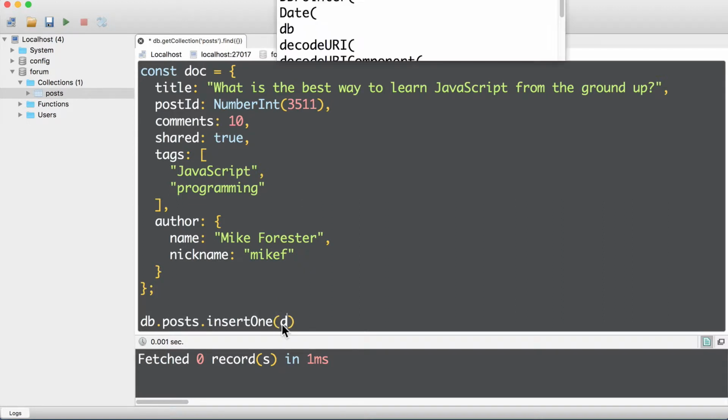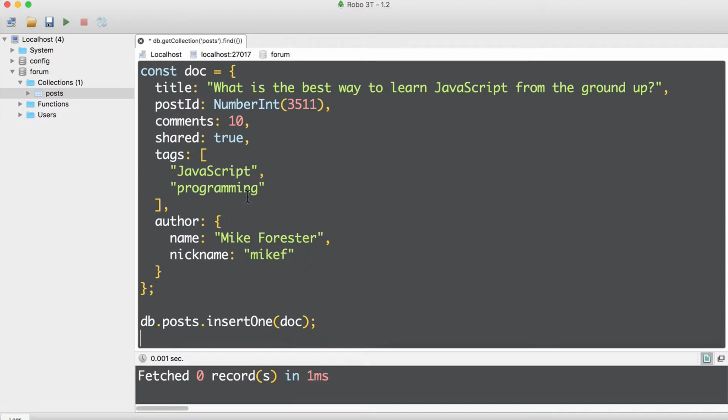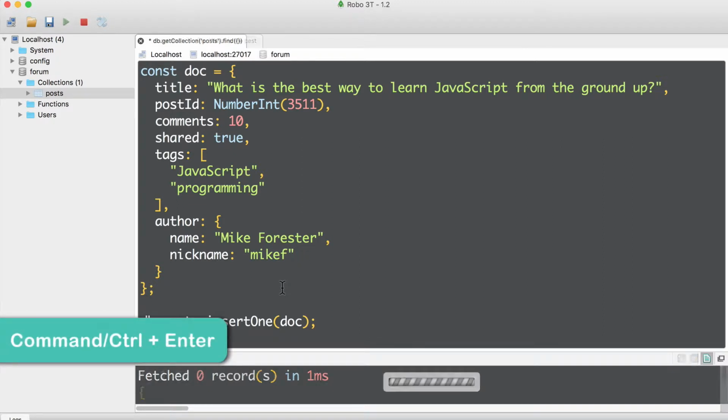And then db.posts.insertOne and simply doc here in the parentheses. You can add a semicolon here, but you can also omit it. Let's now execute this piece of code. You can click this green triangle or use a shortcut. I will use the shortcut Command Enter, or Control Enter in Windows.